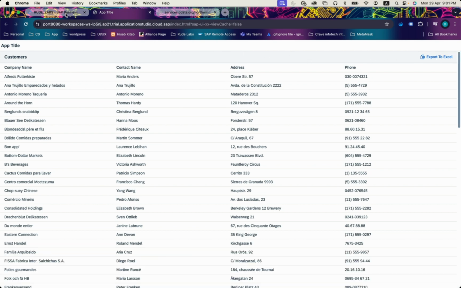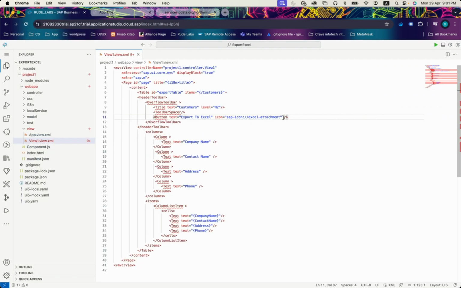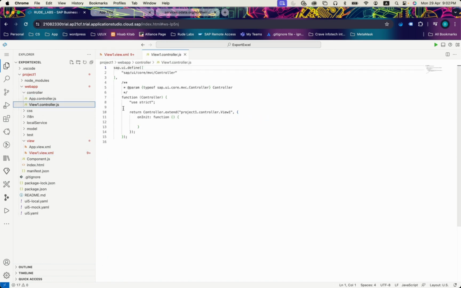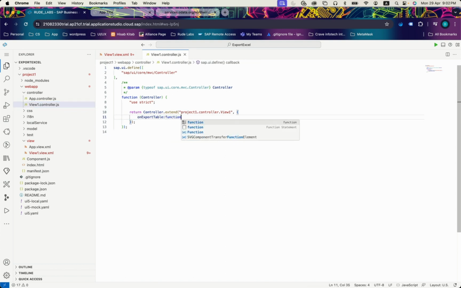Looks good. Let's move on to the next step where on click of this button, we want this data to be exported in Excel format, which is XLSX. So let's write a function here. exportTable will be the function name. Now let's open the controller. We don't need onInit. We'll directly have this function.